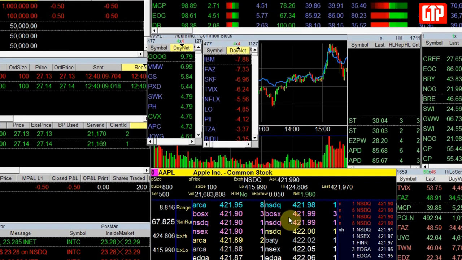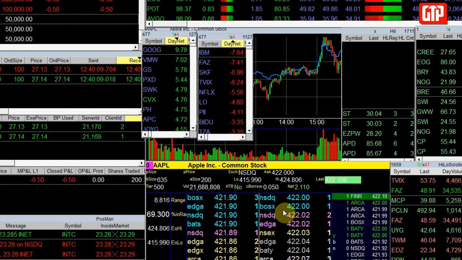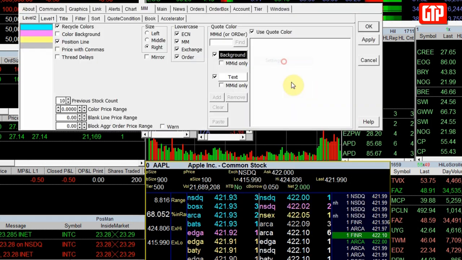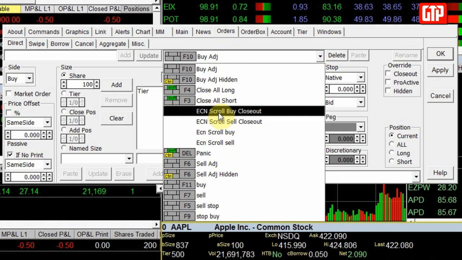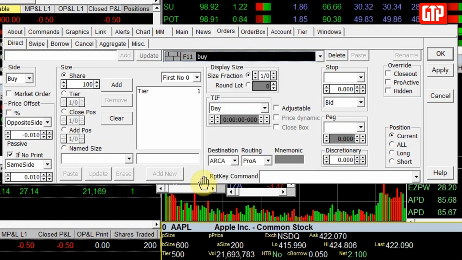Finally, let's take a look at orders. Go to orders. Let's take a look at the buy limit, which is F11. The way buy limit should be built is side buy. On this program, it is programmed to initiate on the opposite side, 1 penny below the offer. Destination, share size.